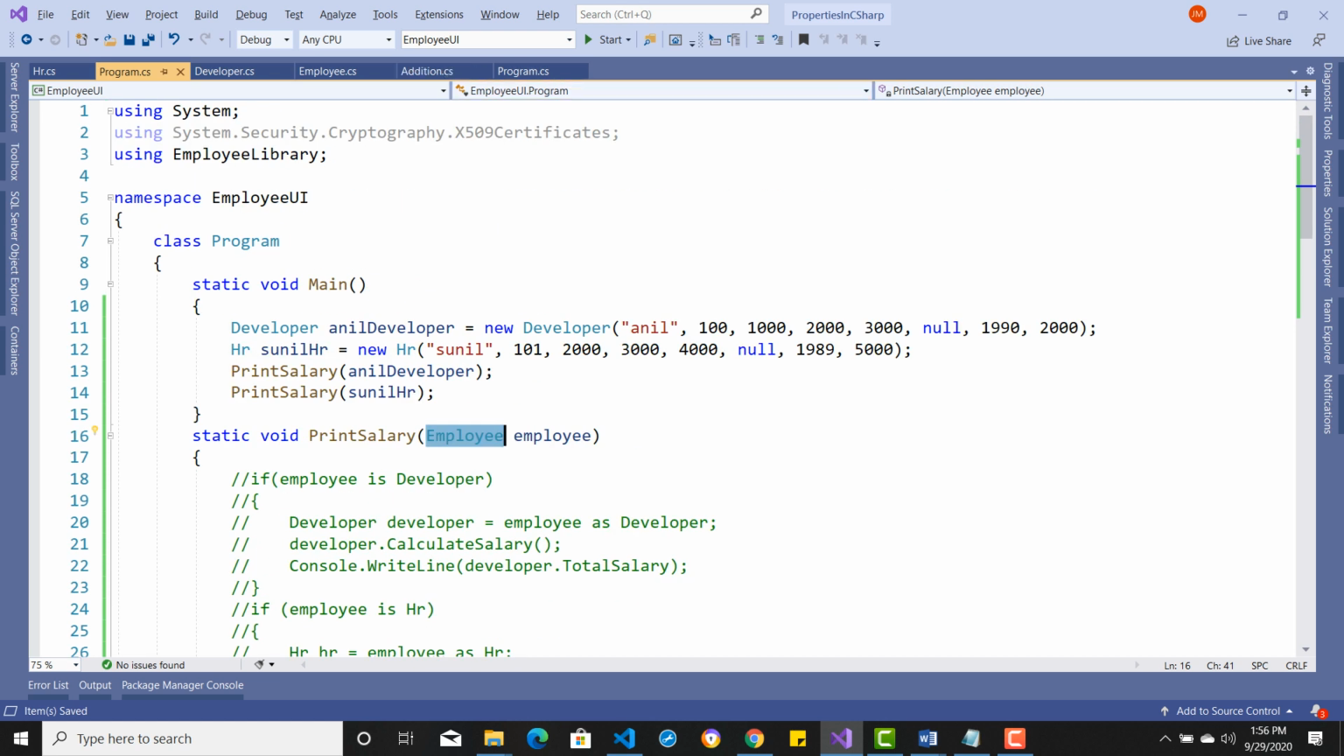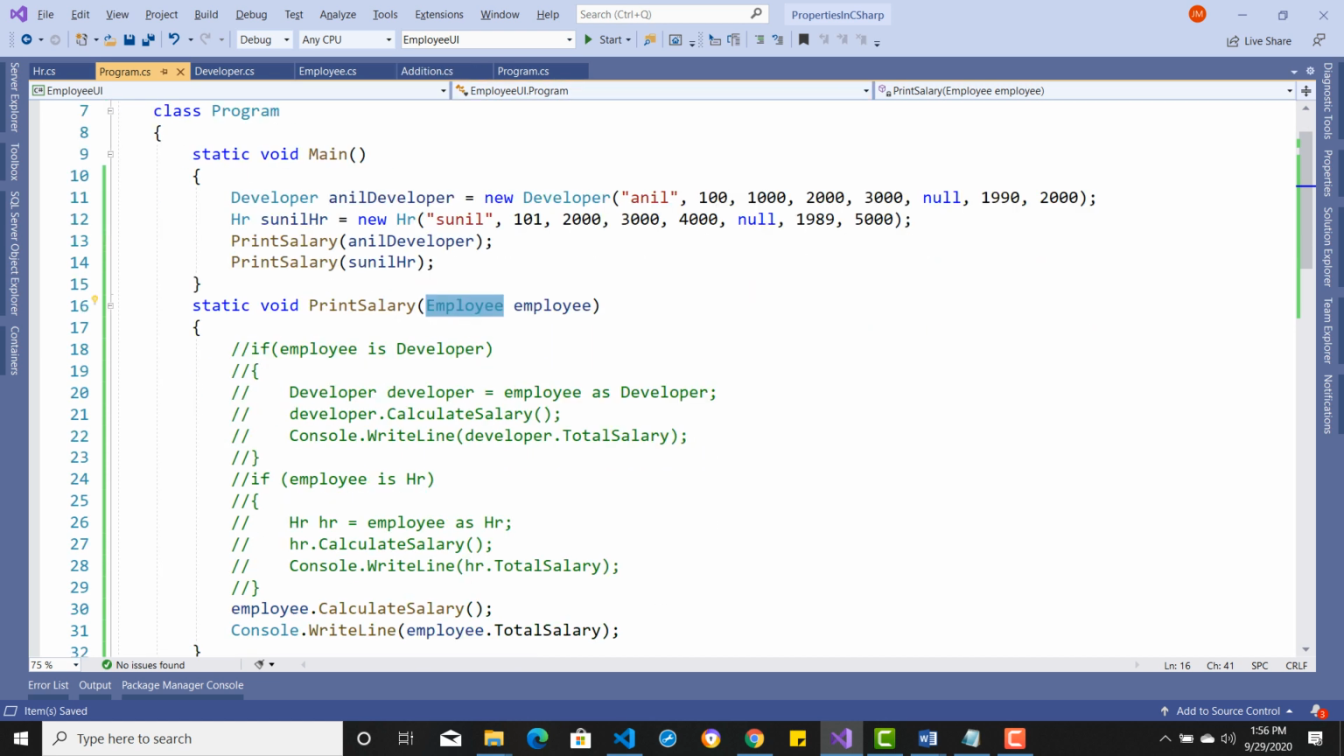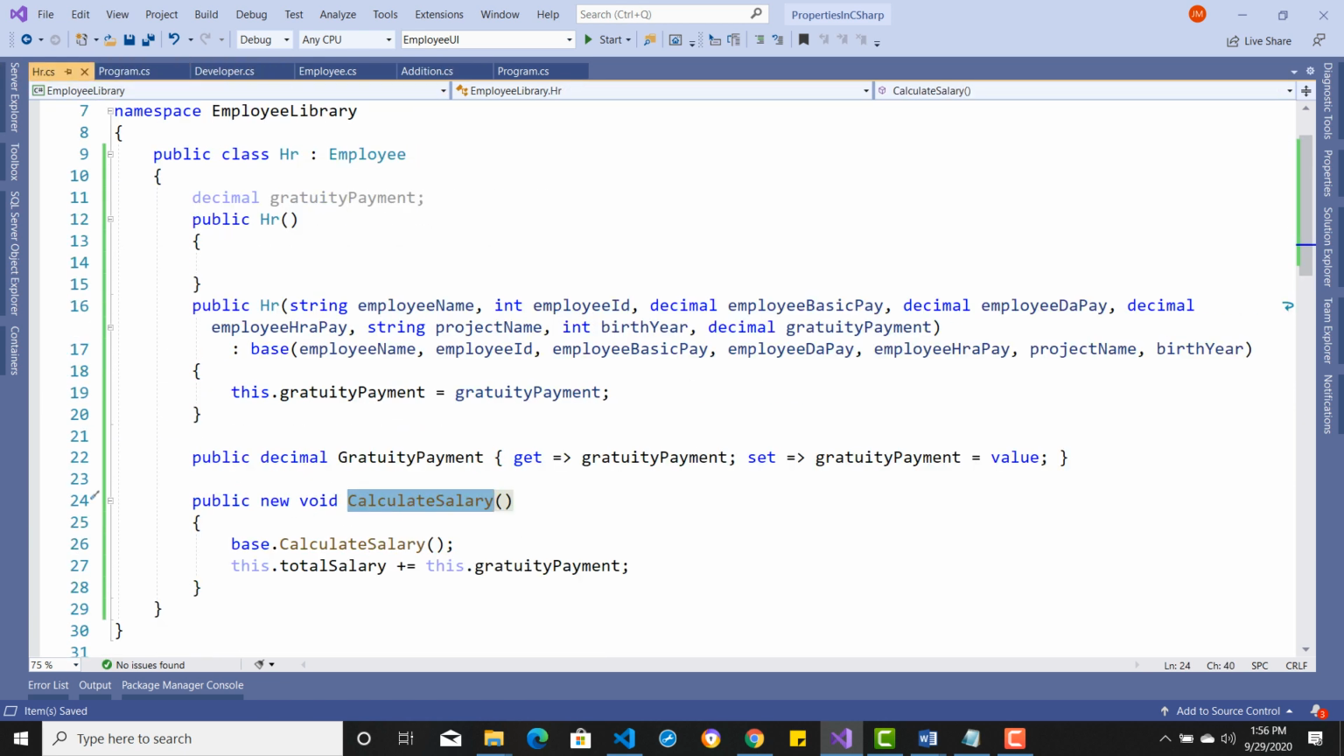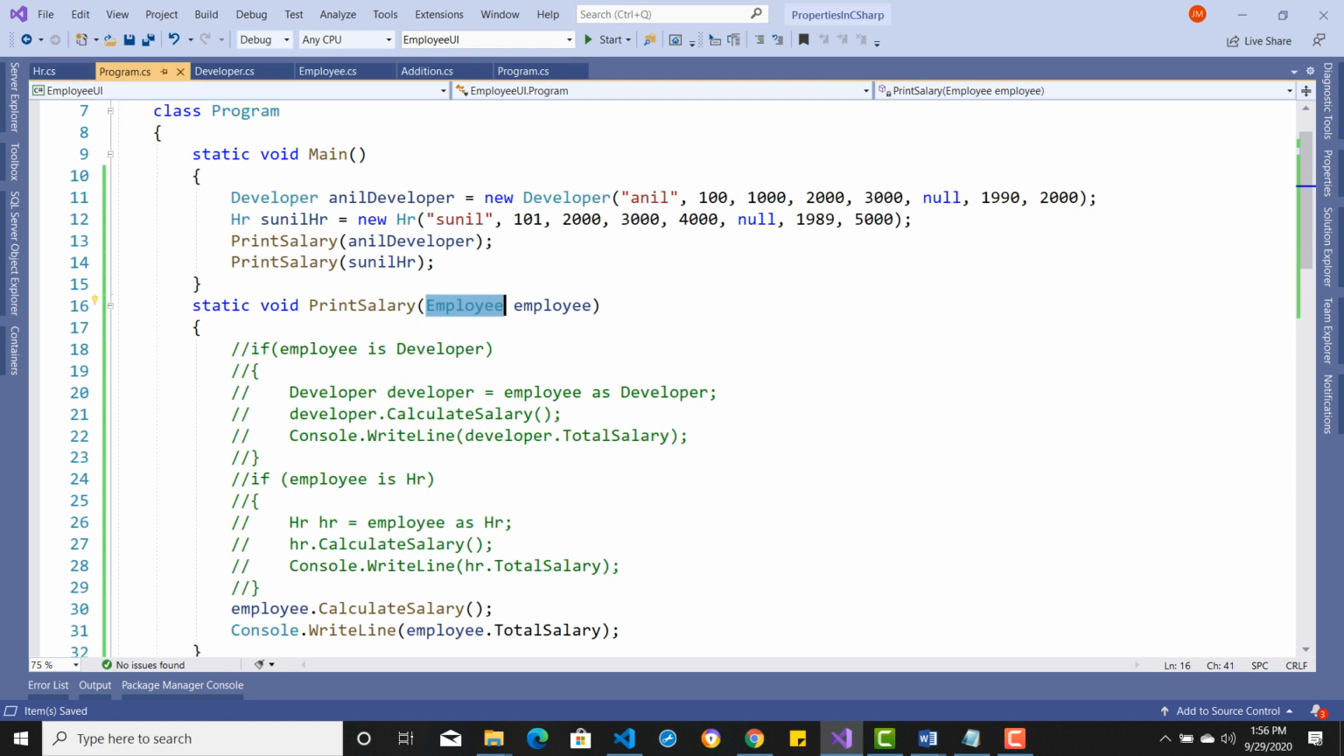And the second thing is also I found that whenever I make a call to developer.calculate etc., the compiler is not sure which function is going to be called. And you can see, even though I have used the new keyword in developer as well as HR, that's not solving my problem. It's not actually suppressing the base class's calculate salary method with the help of the child class's calculate salary method. It is just the way to suppress the warning, to tell the compiler, if you want to bind it, go ahead. I am intending to call my child class's method. So now you should not have any problem.